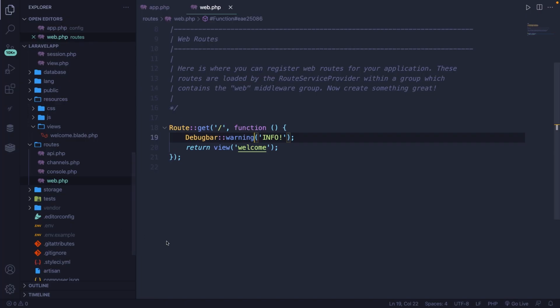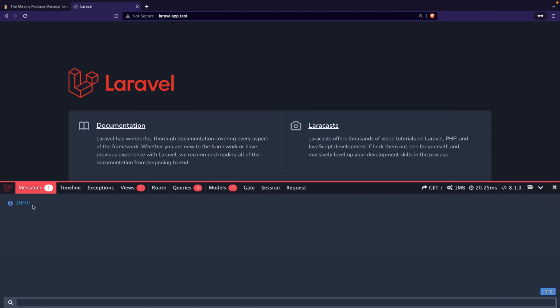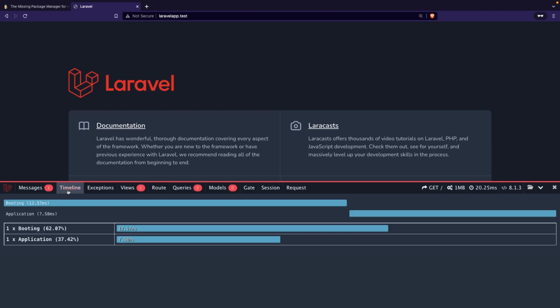And the last one is add message, which simply outputs a message. Let's test it out. And as you could see, info has been printed out again. Now the second tab is the timeline tab. And this is pretty fun to use when you want to track how long it takes for each request. And it also shows you how much time it takes to boot your application.